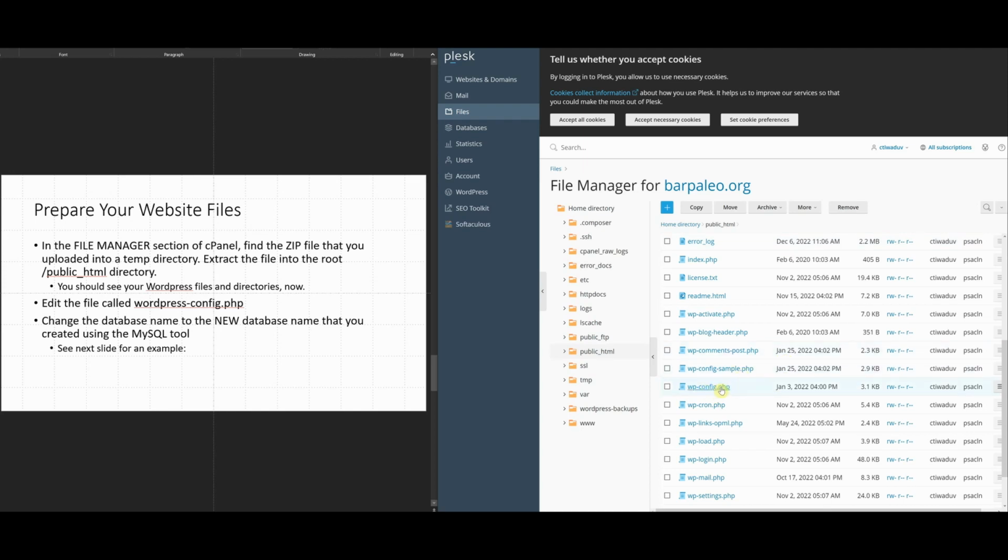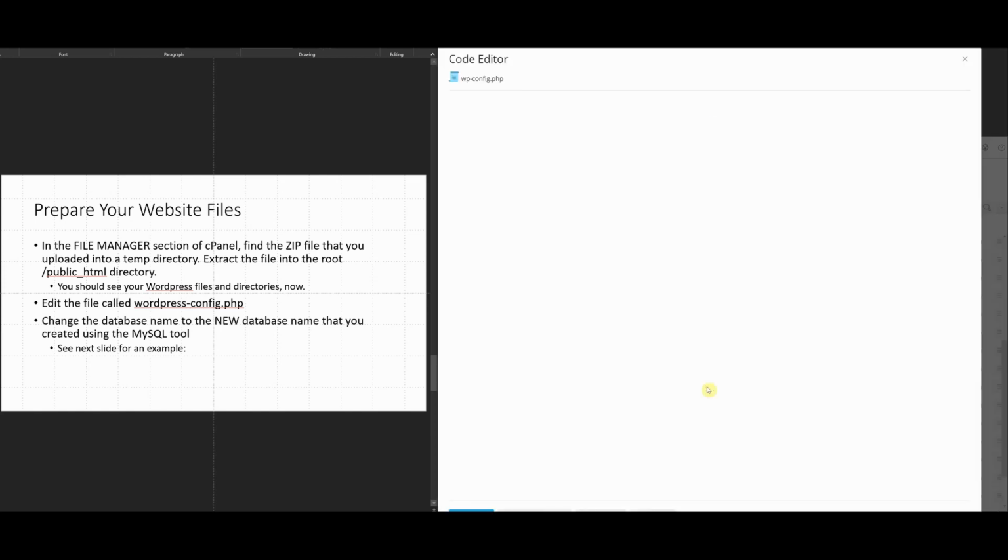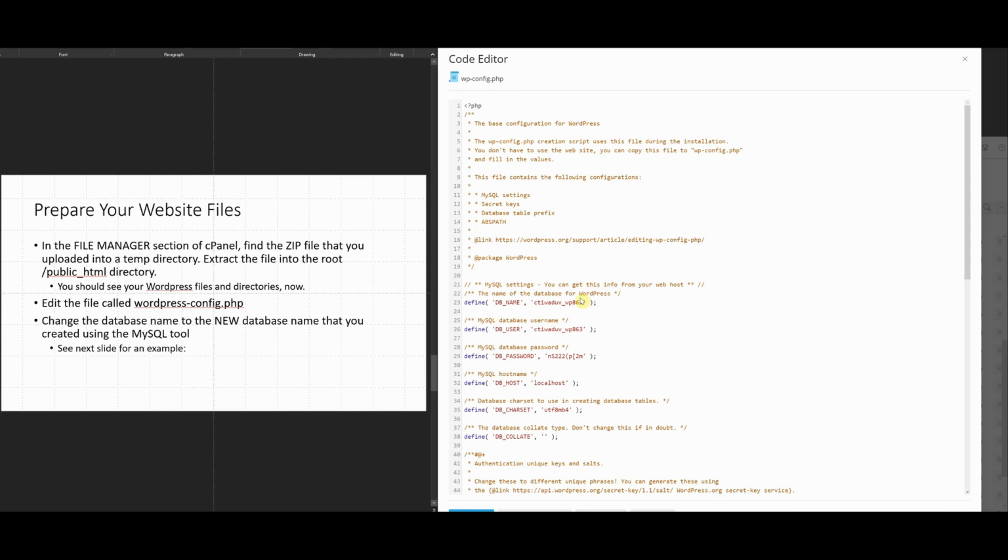your WordPress wp-config. And you're going to modify these database settings. The database name. You're going to modify the database user and the database user password, all right here, with the new credentials for your database that you created earlier. So basically, change the database name to the new database name that you created using the MySQL tool.